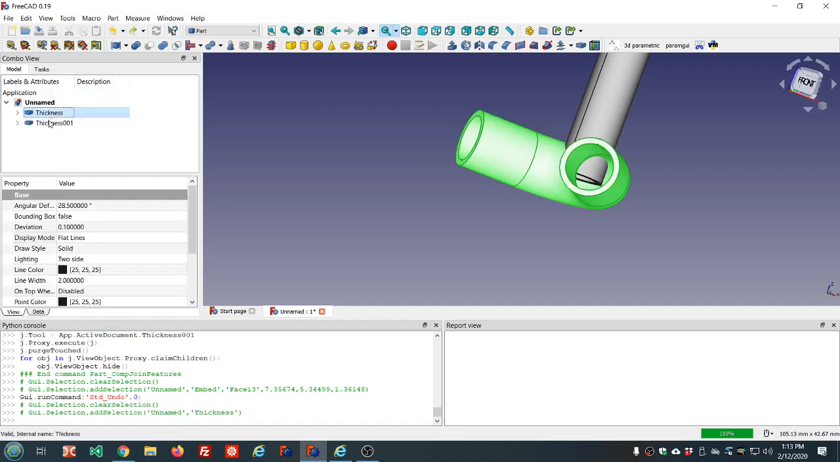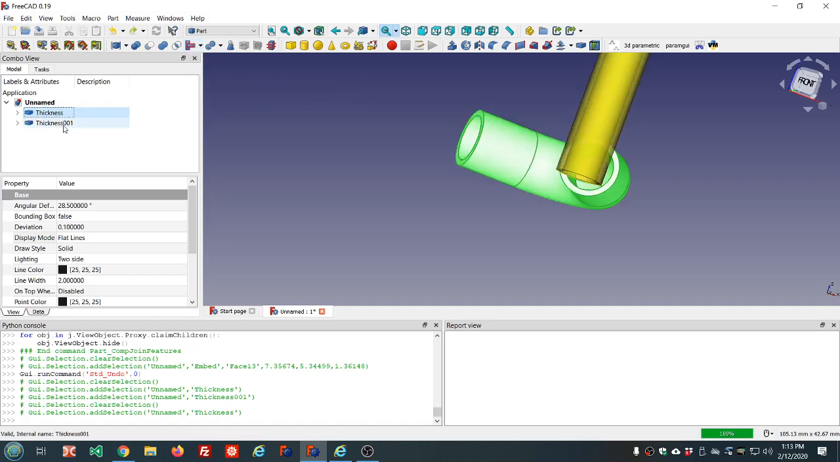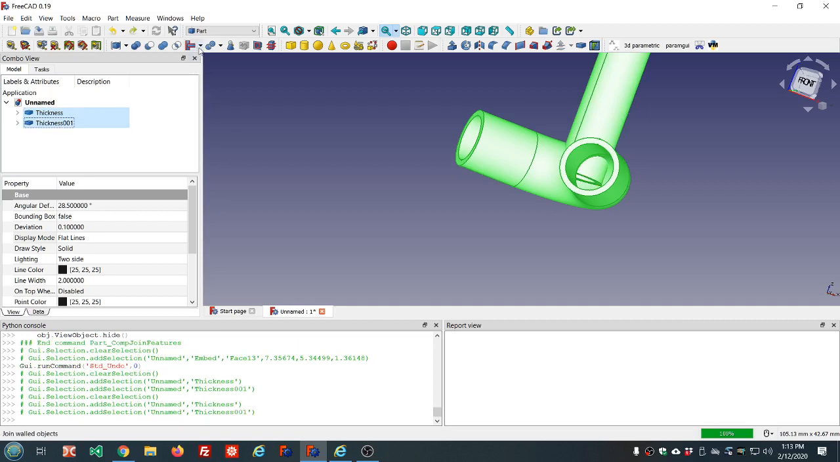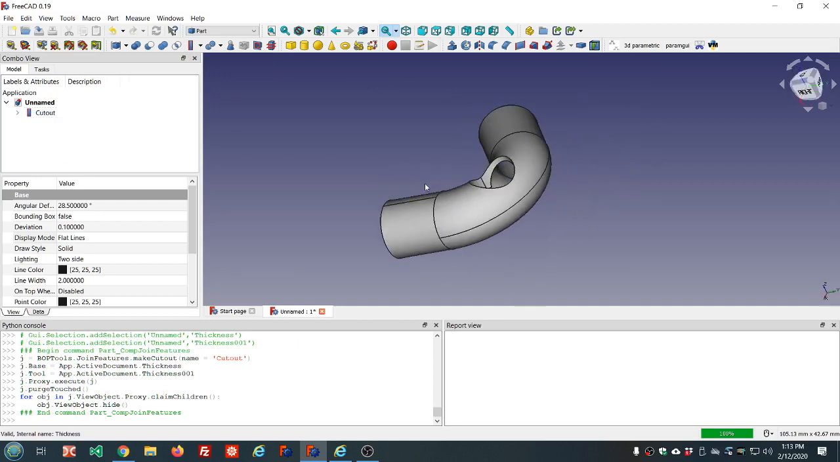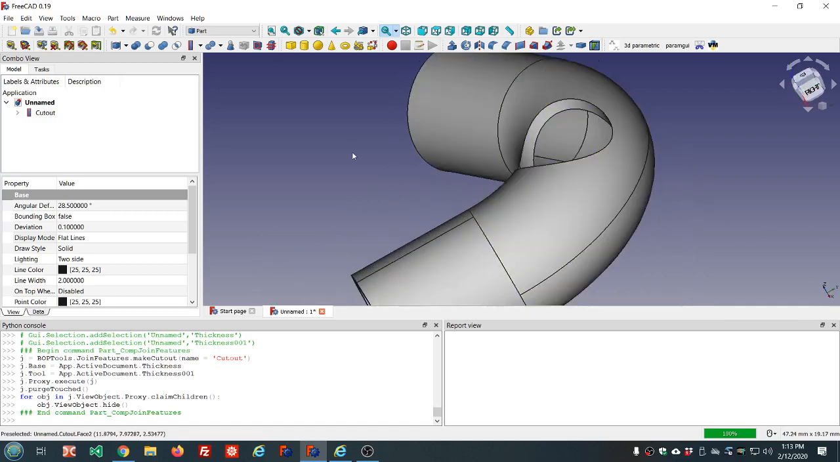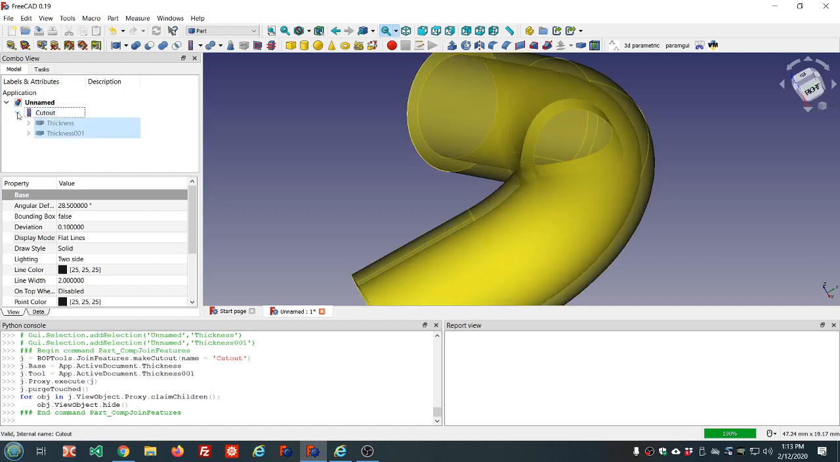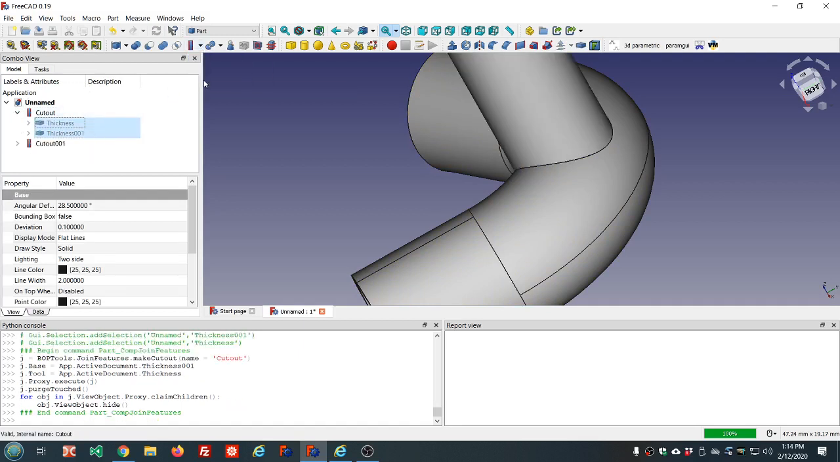Now let's look at the third one, which is cutout for object. Here the order of selection is important. I choose thickness first, then thickness 1, cutout for object. So now we see what we need to cut out to make these two parts fit. And if we open this up and choose the opposite direction, thickness 1 first, then thickness, and do it again, we get the opposite.